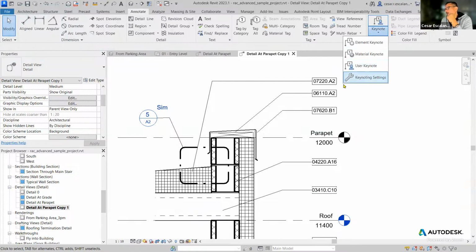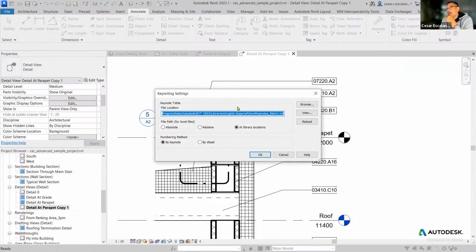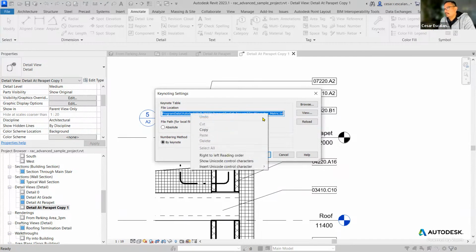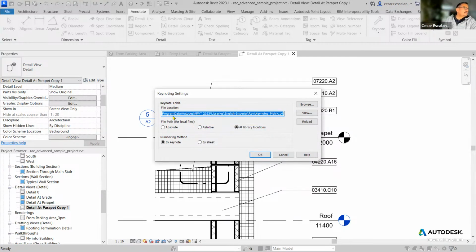Under the keynote, the last item in this drop-down list that says keynote settings, this is the default location. I'm going to copy this and paste it in the chat panel, and let me know if you can just copy paste it. This should load if this TXT file exists in your machine. It should be in this location. And if it's not, I'm going to email it to you regardless. So I'm going to do that now.